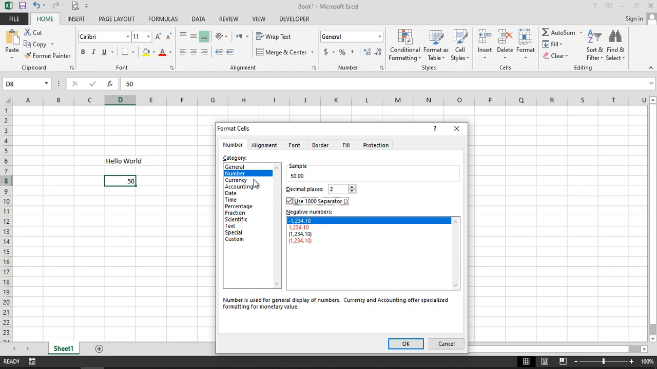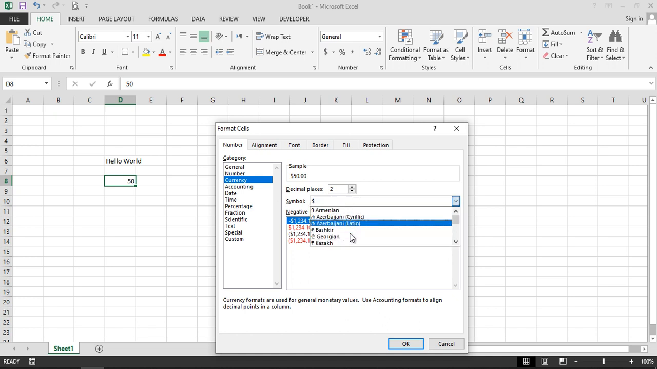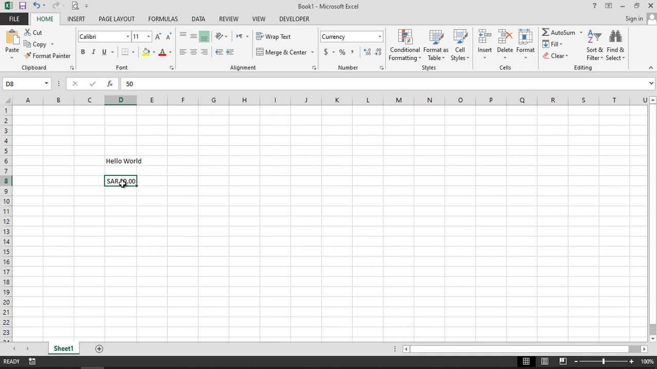Okay, so for currency, you can choose either, let's say, dollar or any currency, or Saudi riyal. Say Saudi riyal. Let's click it. So it formats the text in the way that we wanted.